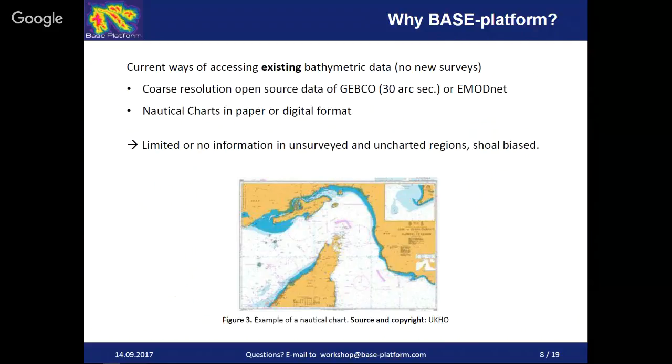Another data set where you can access bathymetric data are nautical charts, either in paper or digital format. But those charts obviously rely on survey data, so they are very good if they are very modern and if the scale is good enough. Sometimes it's the case, sometimes you will have challenges using nautical charts for your purpose.